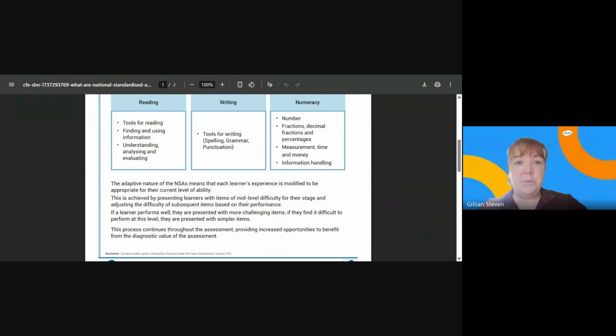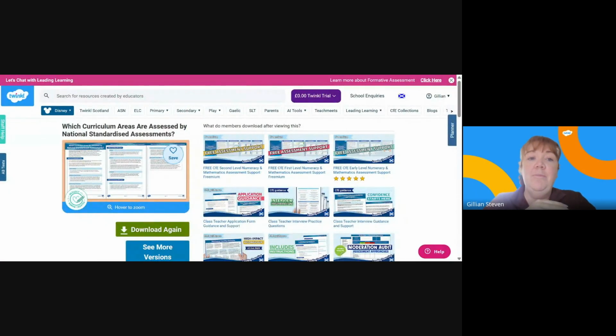It's one organiser within writing that it is assessing, and you'll see that reading and numeracy have the other organisers in those curricular areas. Another resource we thought might be quite useful is this one, Which curriculum areas are assessed by national standardised assessments. This downloads in a similar style but goes into a little more depth about what each one covers, from reading, writing, and numeracy and mathematics. These are really good if, once you've listened to us drone on about them, you want to learn a little more and have a look through.